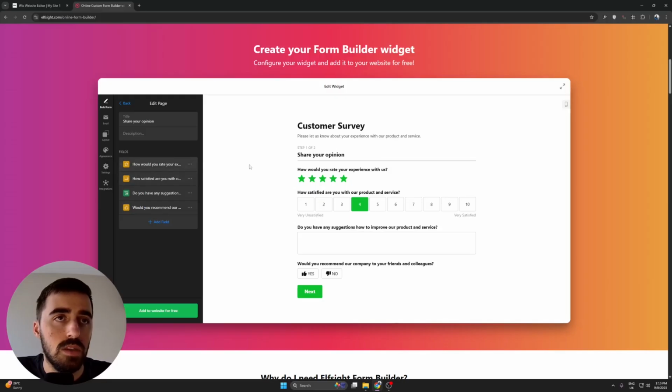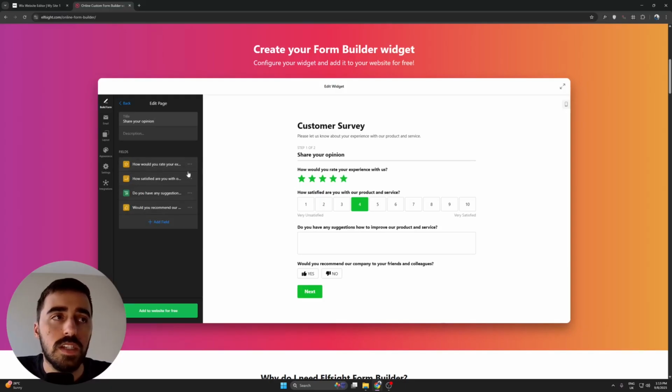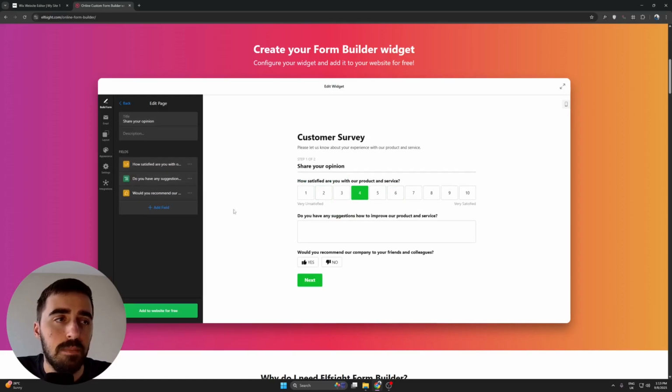How would you rate your experience with us? It's this one here, the 3-star or the 5 stars, and then number of options here. You can change it to 3 or to 5, whatever you like. You can also set conditional logic if you'd like to. In order to delete any of these fields, simply click on the 3 dots next to it, click on delete, and then it'll automatically be deleted just like that.